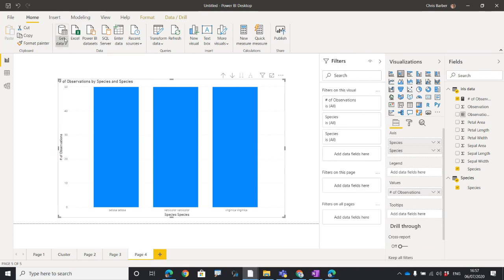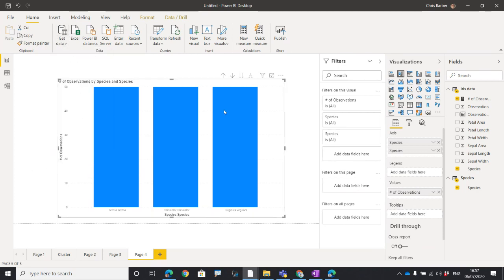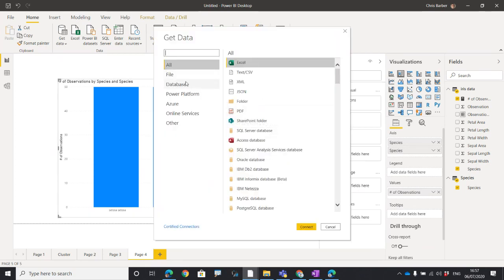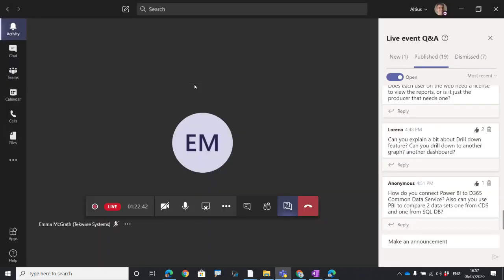So if you ever want to know about whether a data set is supported or not, just try it. Just open up More, type in what you're after, have a look for it. You'd be amazed at the amount of connectors that there are available. There's just so many different ways and different sources of data you can connect to.